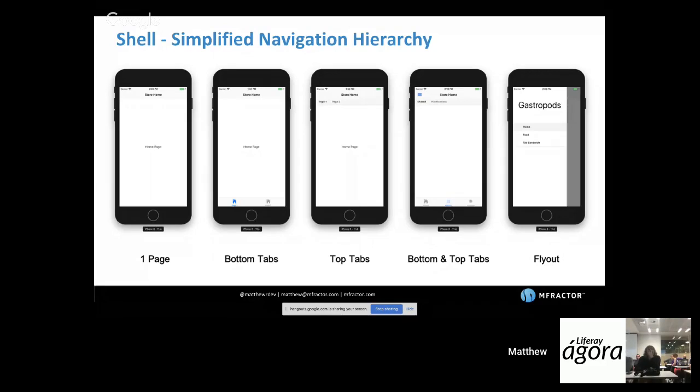So a shell conceptually derives from Xamarin Forms Page. So you can push multiple shells on top of each other modally to get a very, very flexible application. I personally find this quite cool.